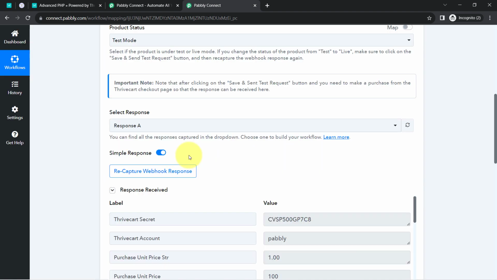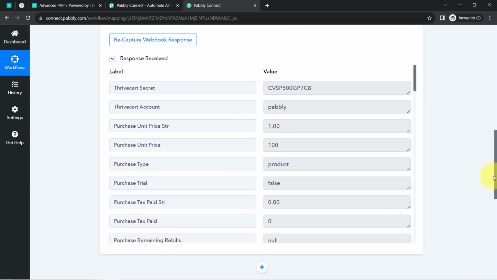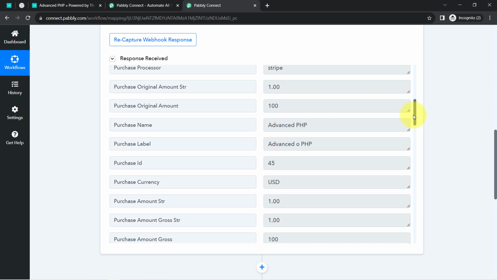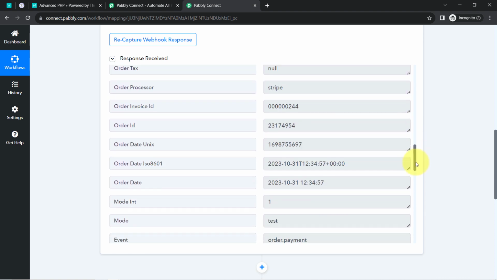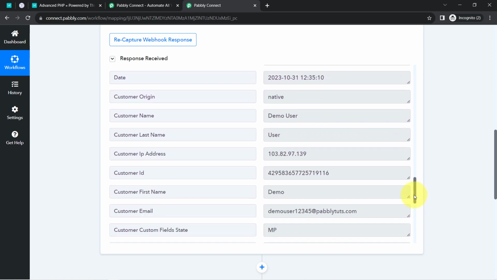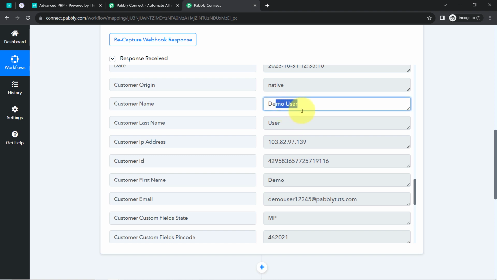So the response is received. Let me show you the details one by one. So here we have the account name, here we have the price of the product. Let me also show you other details. This is the product name, and here are the customer details. Alright, so this is the name of the customer, and here we have the email address and other details.